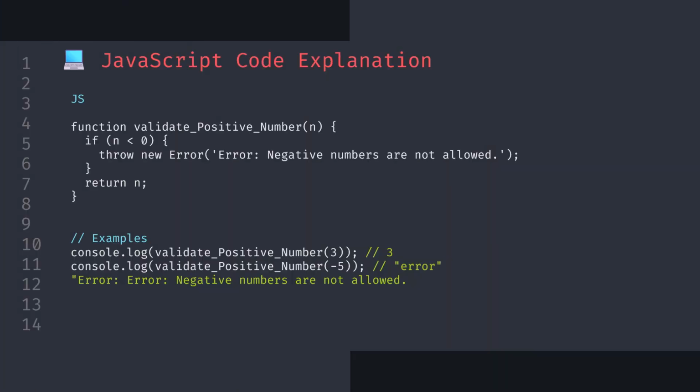This function checks if the number n is less than 0. If so, it throws a custom error with a helpful message. If the number is valid, it simply returns the value. The throw keyword ensures the function stops running immediately on bad input.